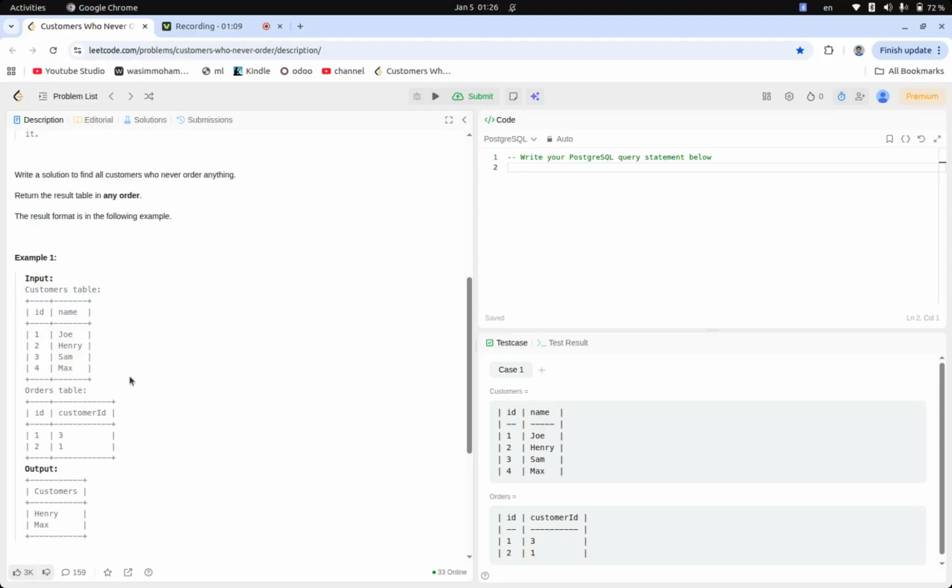So we've got a customers table here, we've got an orders table, and if you look at this, we have customer IDs 1 and 3. So Joe and Sam have ordered something and they have their respective records in the orders table, and we return just Henry and Max here in the output, right? Because they do not have an order record in the orders table.